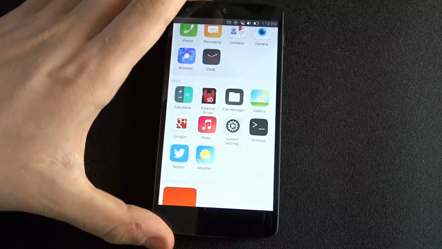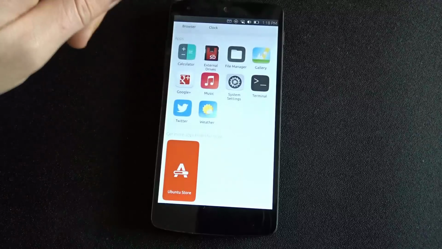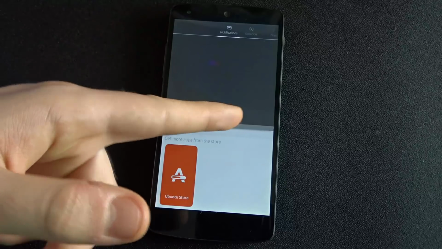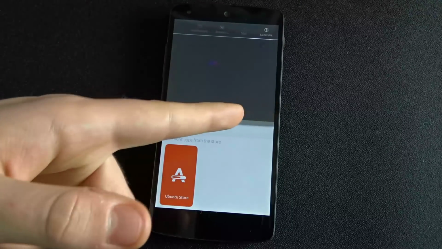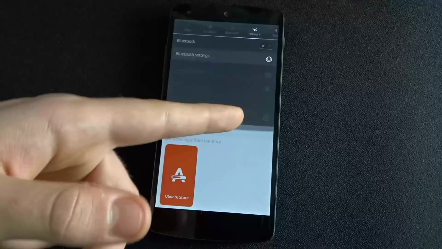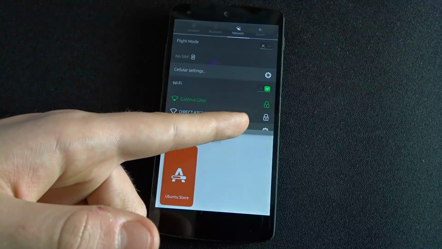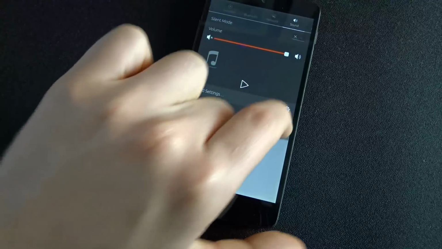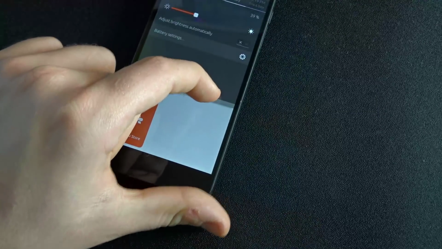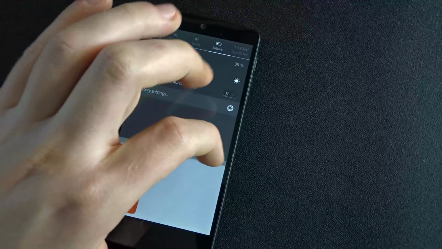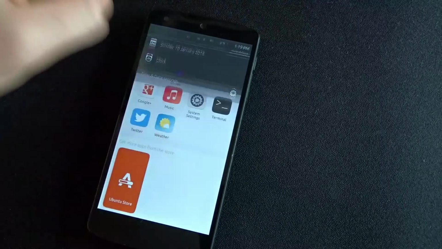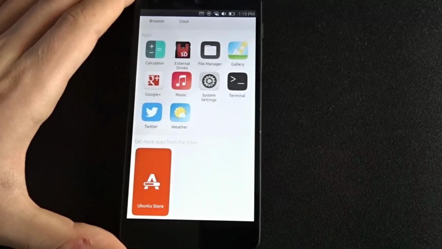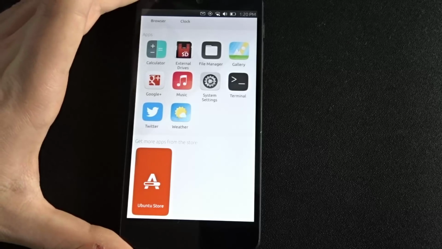Let's get back to the home screen, and I think this is basically all you need to know. We have the notification drawer, which has notifications, rotation, files, location, Bluetooth, flight mode, network, sound, and then battery, and time and date.